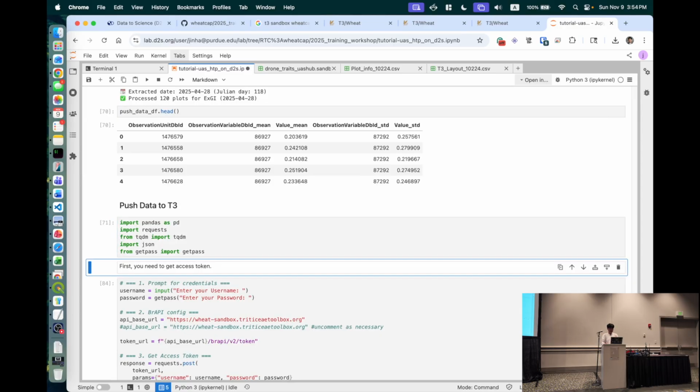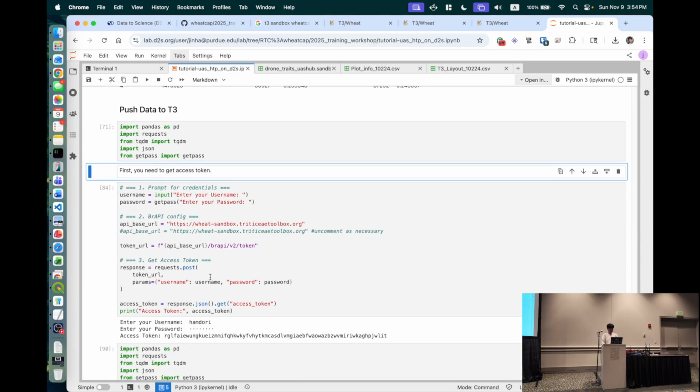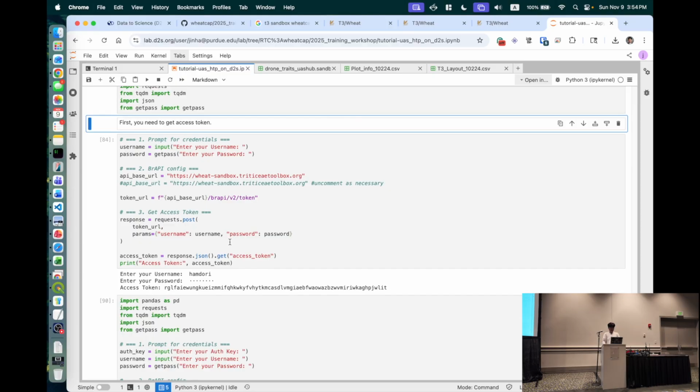So I'm going to run this cell. And first, you need to check what an access token is, pretty much the same way as we need an API token from D2S to authenticate. Same thing in T3. In order for you to do any programmatic operation, you need to provide an access token. This code is essentially giving you the access token.